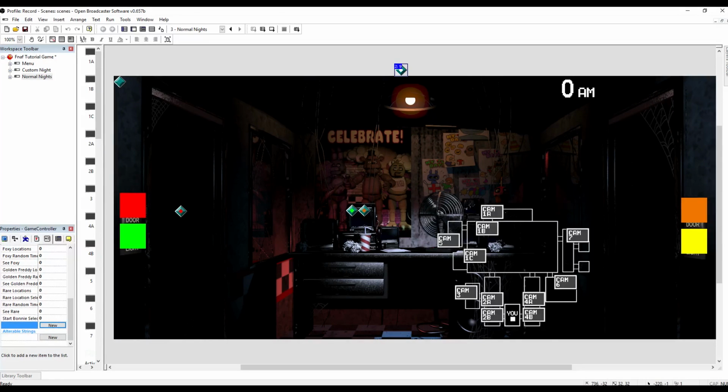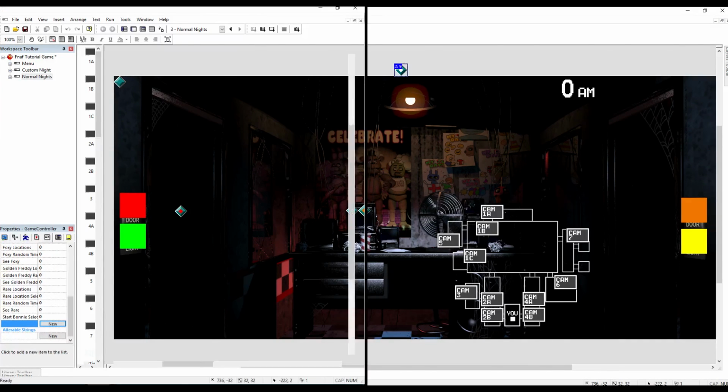Right, so normal nights, game controller. What did I do here? Bonnie locations, Bonnie random timer. I've got all the Bonnie and Chica and Freddy and Rare and stuff, and then I've got these, but I can't add anything more. So what is different between these two?